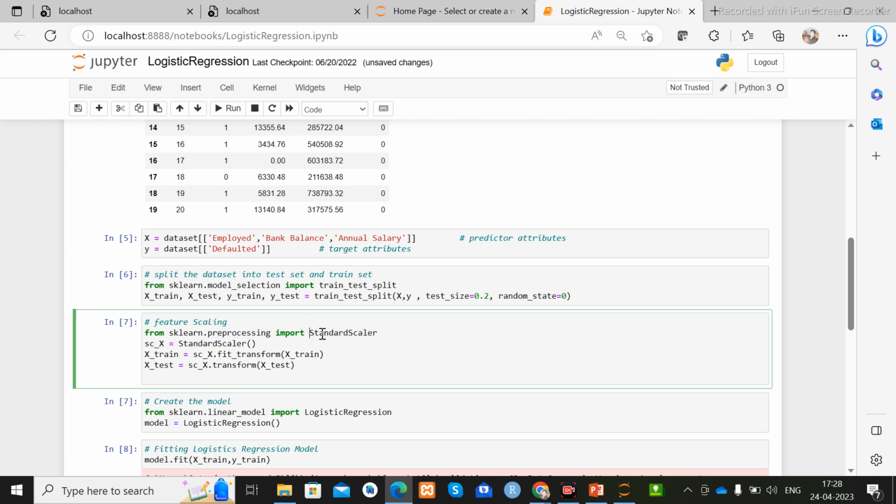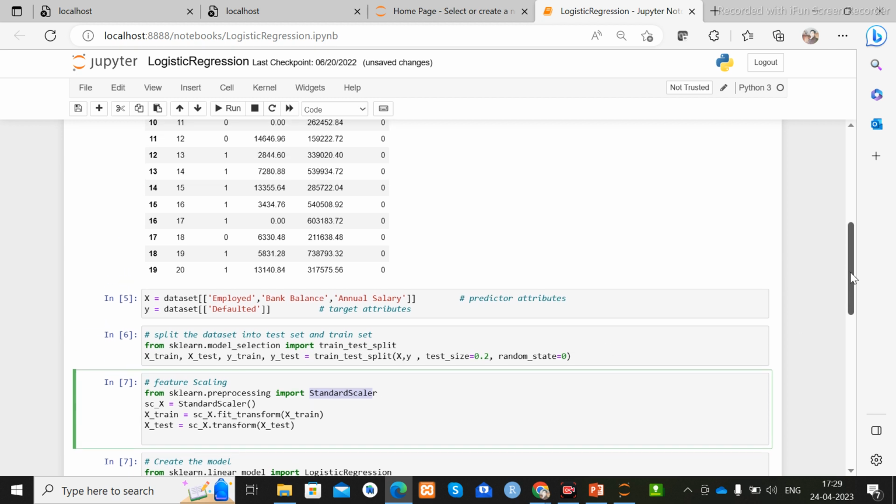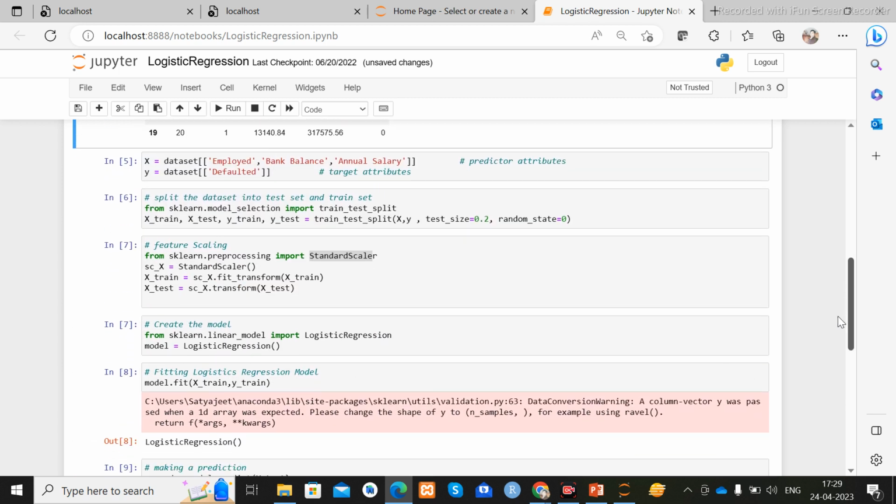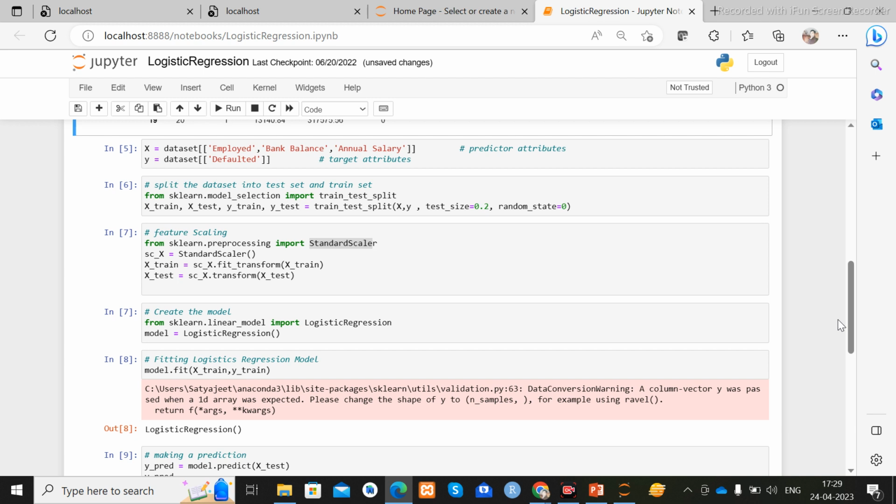Why are we using this standard scaler? Because if you see the data set here, bank balance and annual salary are in different figures. We want these features to be on the same scale, maybe 0 to 1. Employee ID is in 0 to 1, but bank balance and annual salary are in two different figures. That is why a standard scaler is used to bring them to the same scale, and we fit it on train and test both. So this is feature scaling.